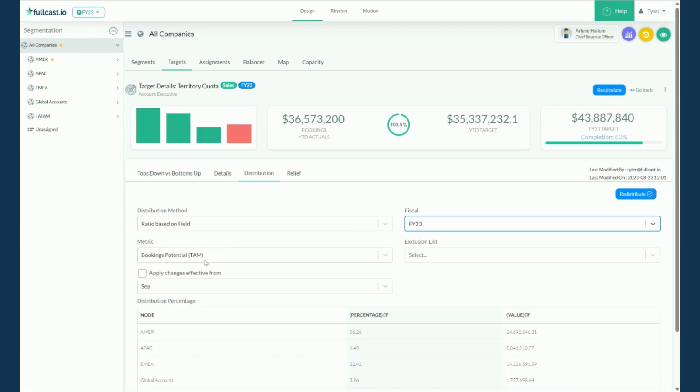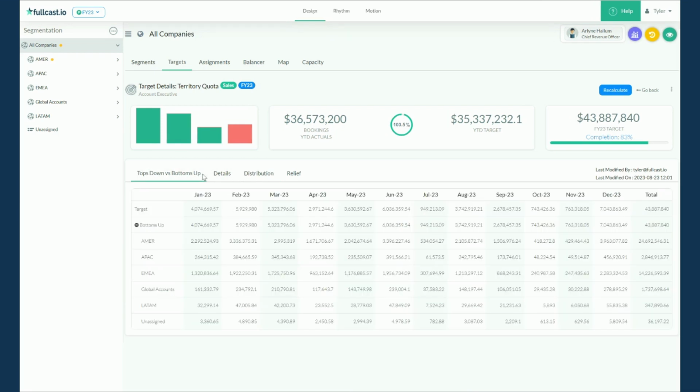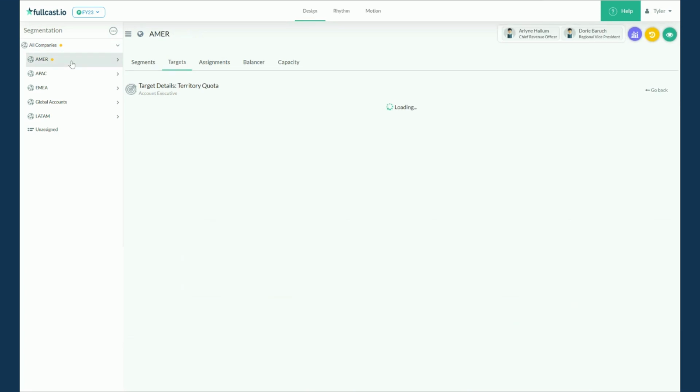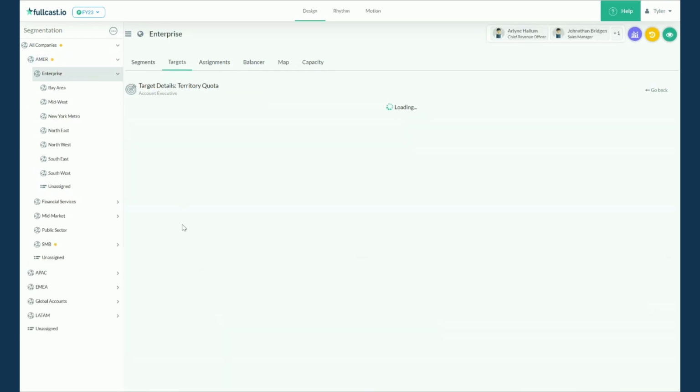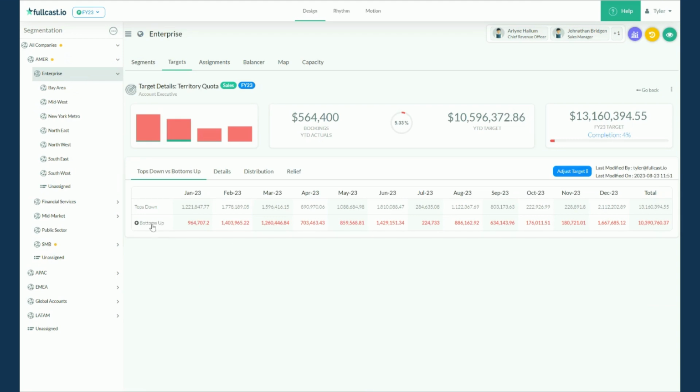So the bookings potential for us in Fullcast is actually just a calculation of, well, what is the potential a specific account could bring us? So this helps us give a percentage of how we are going to assign that target out. In this case, 56% of the target will be assigned to AMER, 6.5% to APAC, and so on and so forth. So coming back to the tops down, bottoms up, we can see that the target has been distributed down, and then we select AMER, we can see that it was distributed down even further into our segments. And if we come down into enterprise, we've actually pushed this target all the way down to each individual territory.